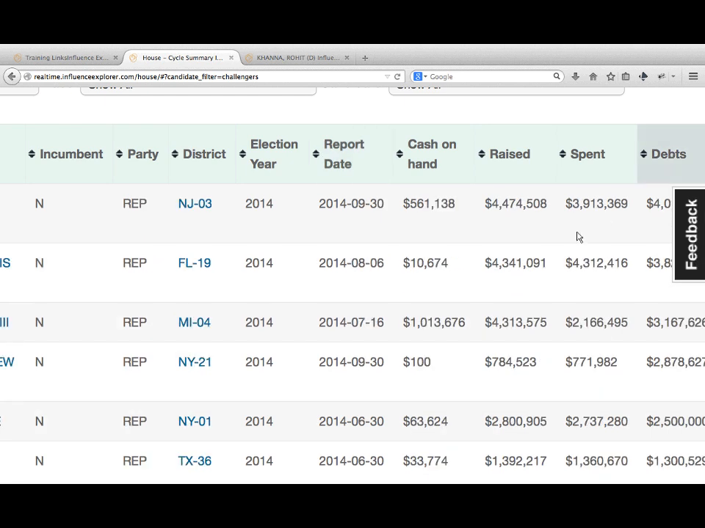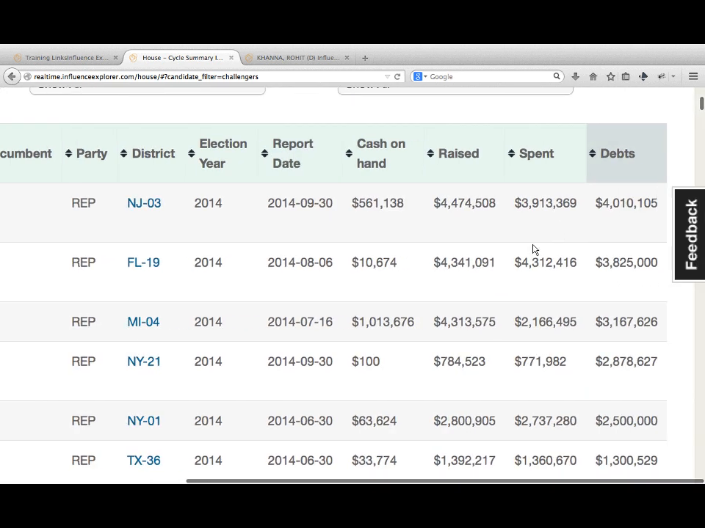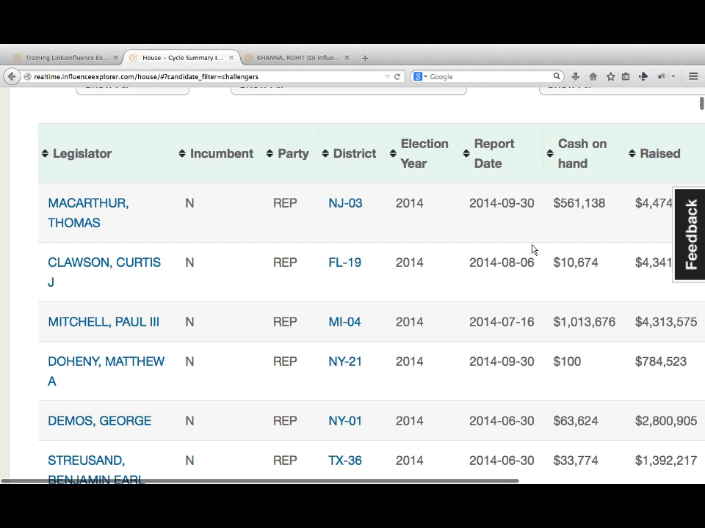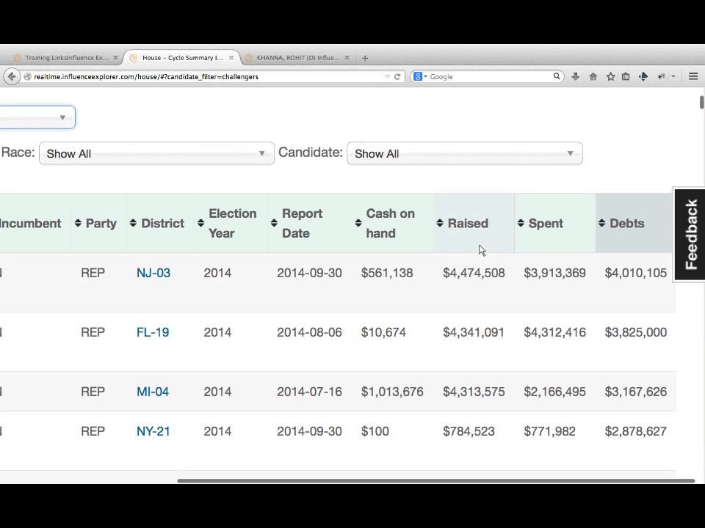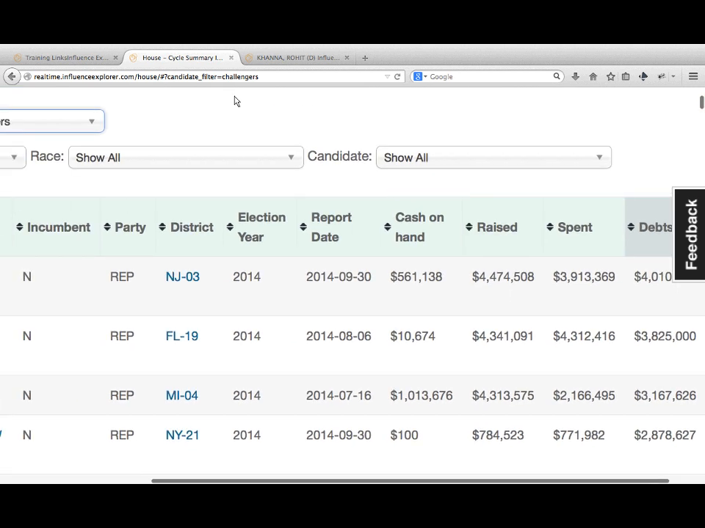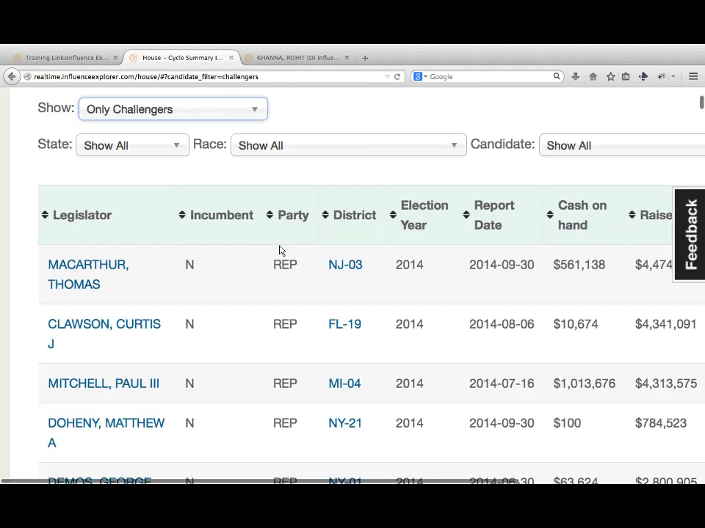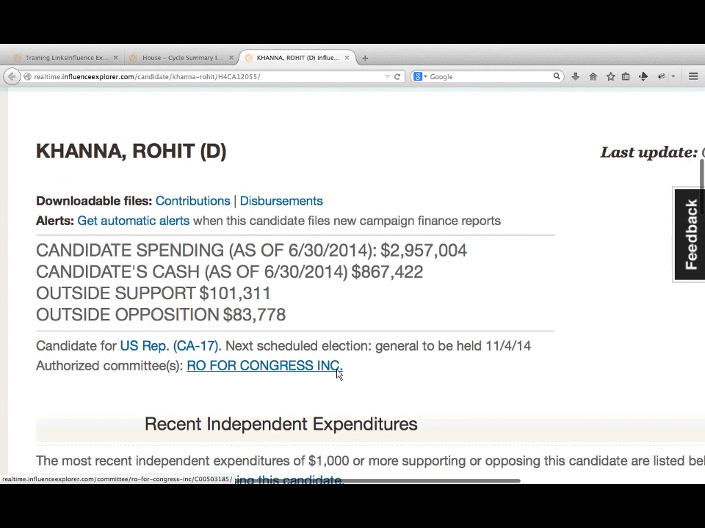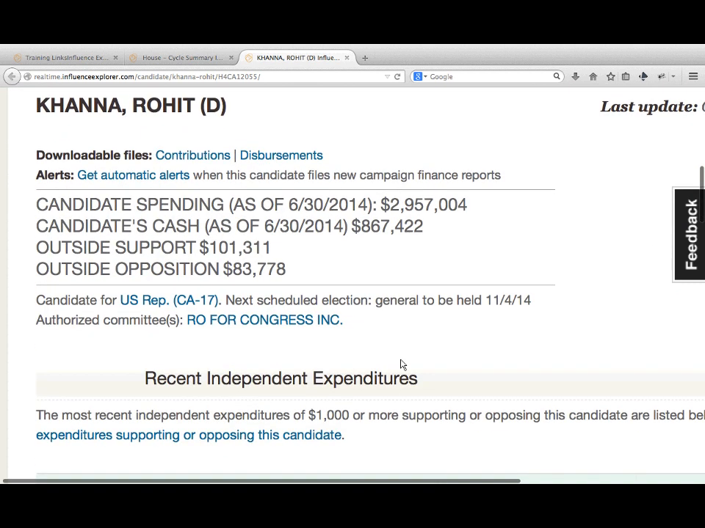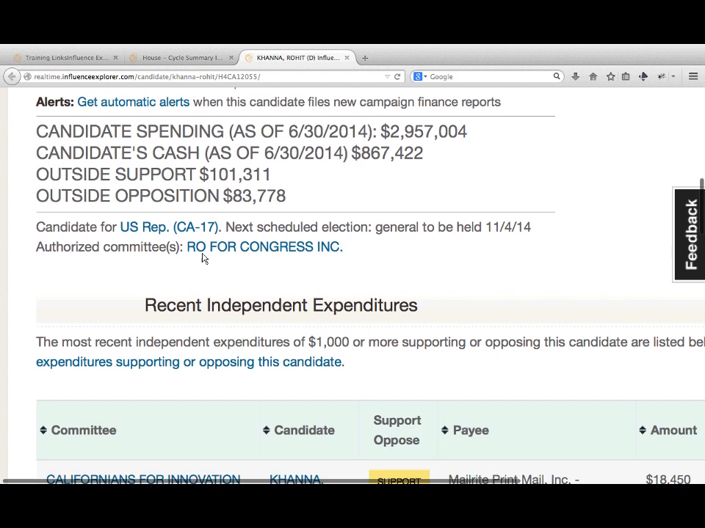One of the other things that I'm interested in is overall debt. What we often see is folks who are self-funding themselves in competitive races who have lots of money will take on all kinds of debt, and this is an easy way to get to this. This is just a summary of folks in these races. Let me show you what a specific candidate page looks like. This is, I think, Ro Khanna. I think he's a challenger in California's 17th district here.